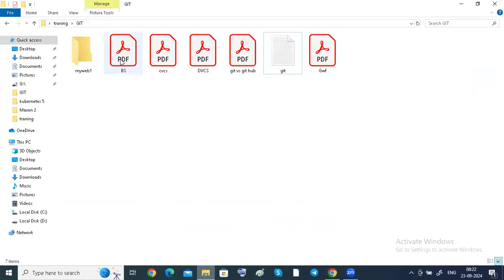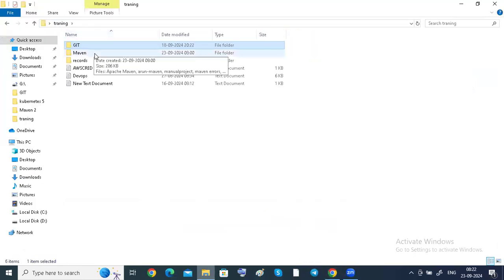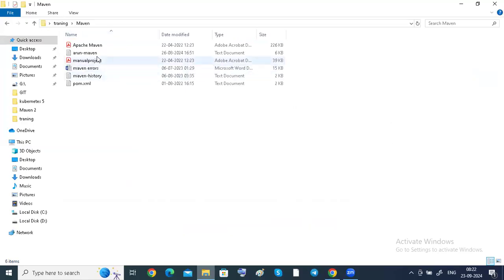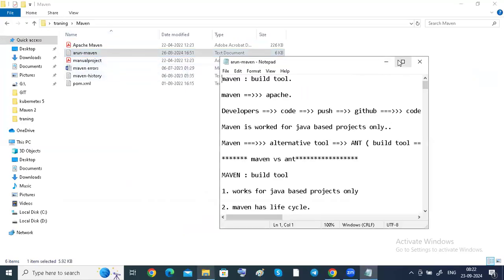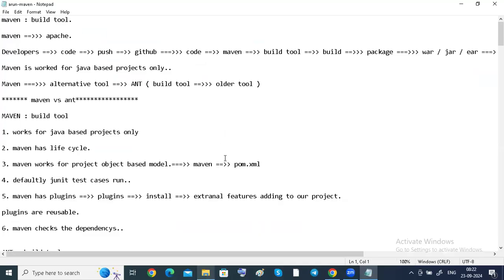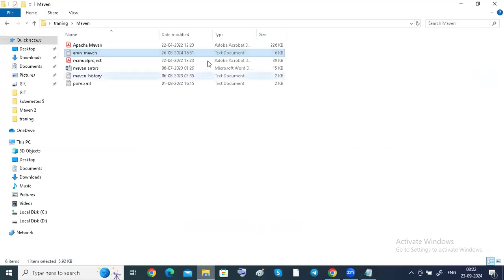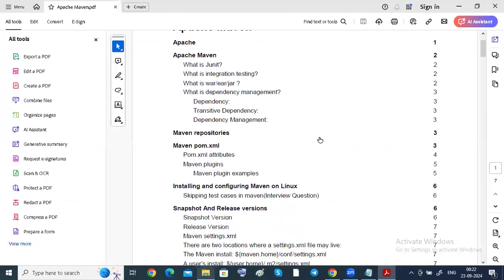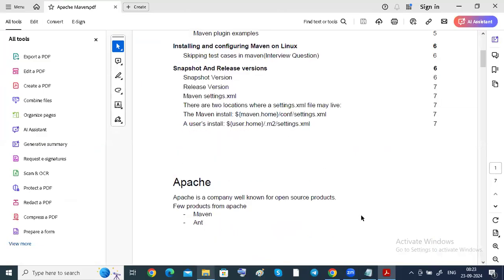Today our new topic is Maven, guys. Maven is a build tool. For that, I have to open what a build tool is. You're going to be asked what a build tool is, and what Apache Maven is.